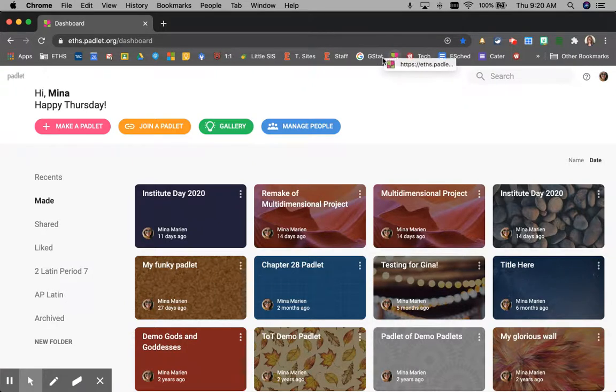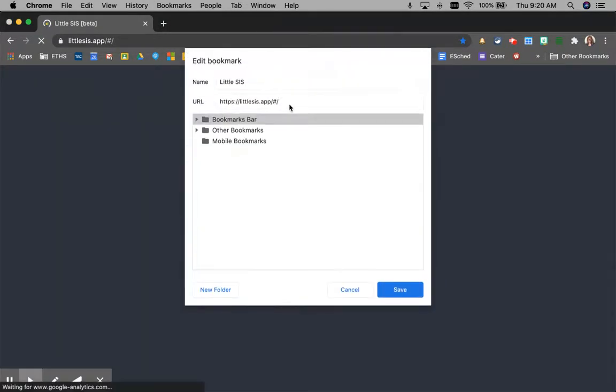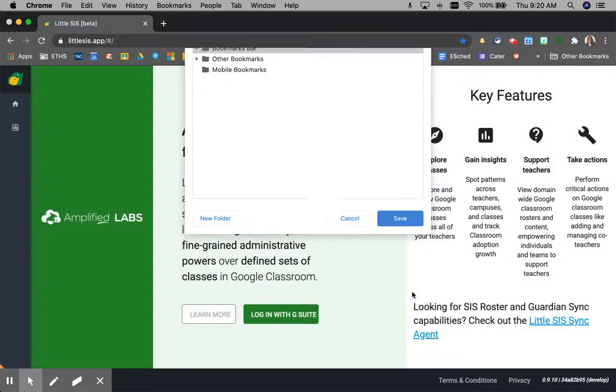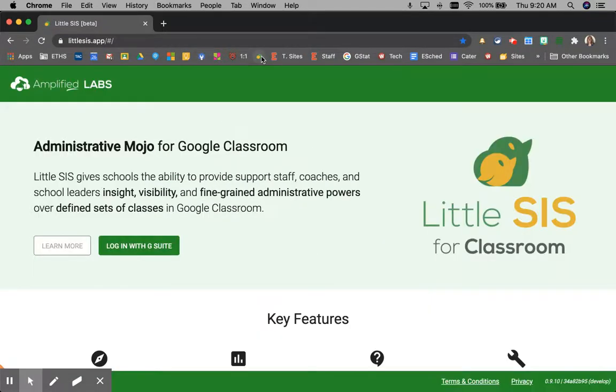So if I take this, maybe I want this over here with all the other ones I use a lot. I can start organizing these, right? I could make this one shorter. I could edit this, get rid of that, and now that one's even shorter. So that's one way that you can do this to make it really easy for yourself.